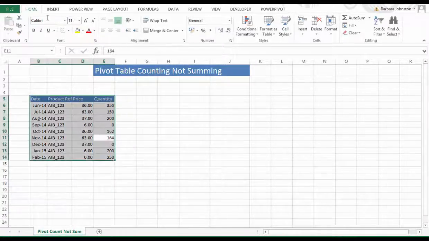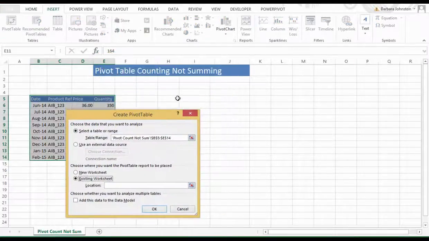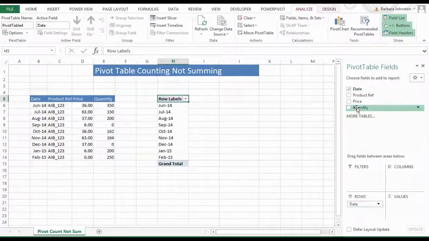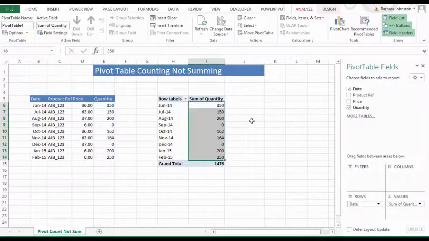Let's go ahead and create our pivot again. Just pop it on the existing worksheet. And then select date and quantity. And there we have it. Excel has defaulted that to sum of quantity, which is usually what we want to look at with quantity.